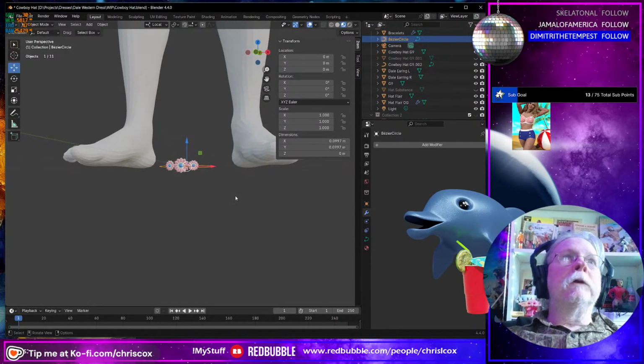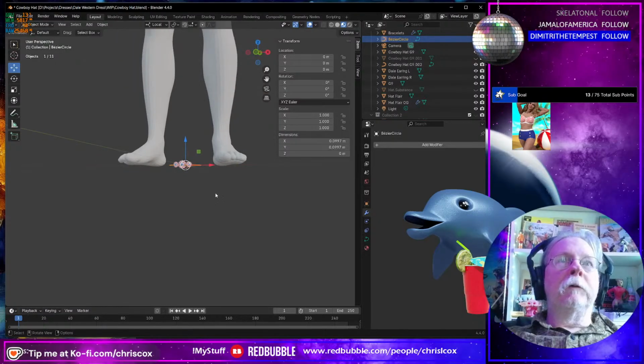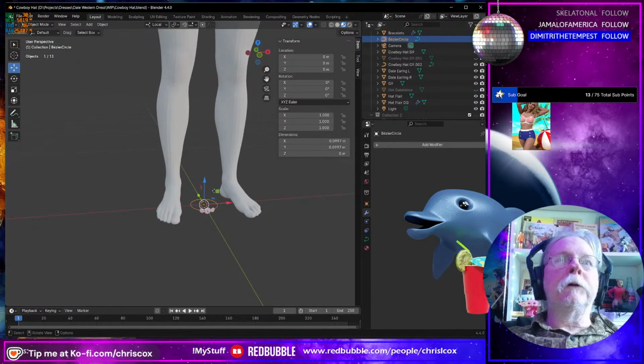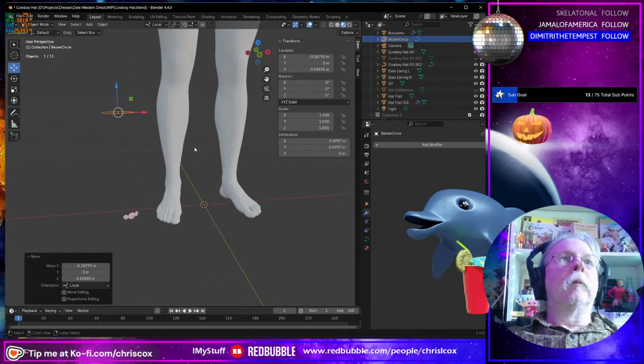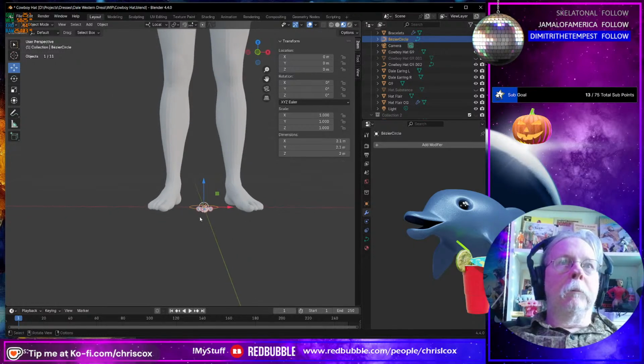I'm going to move this in object mode so I can kind of change my local orientation. Oh, that's not working.